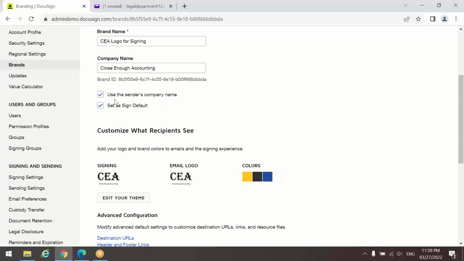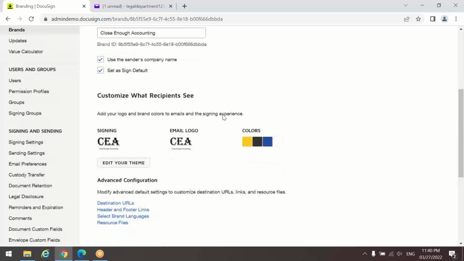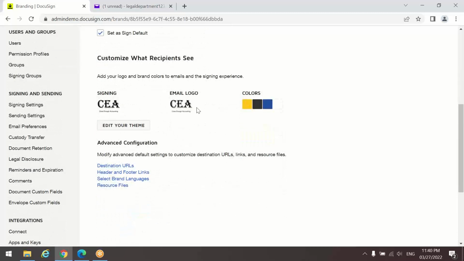Here I have selected the sender's company name, and I've checked it. The next one is send as sign auth, which I have also checked. So whenever the sender is using it, it comes with this name. I have enabled these two options. And here you have an option to edit your theme as well.